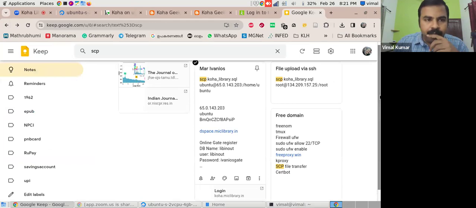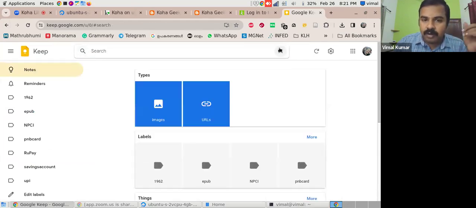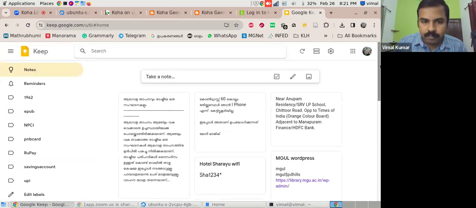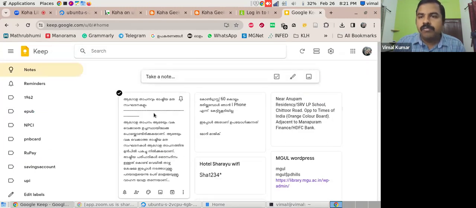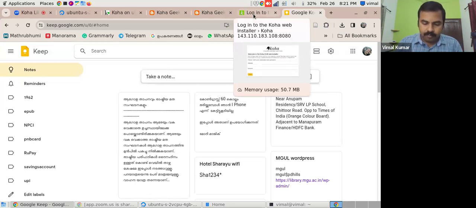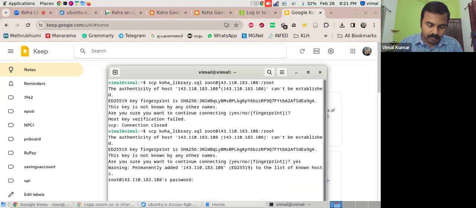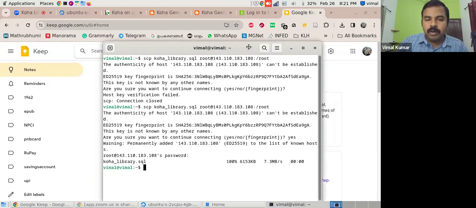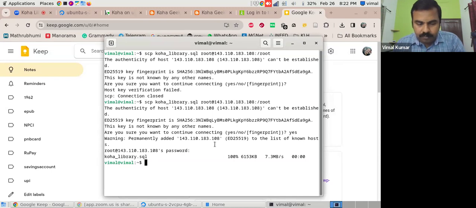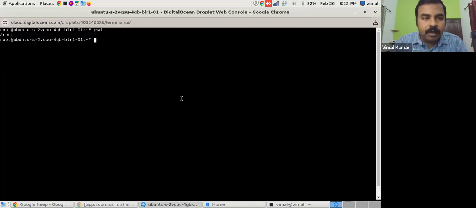This is the process. I upload a database into cloud. It uploads the database. We will restore it. See here, the database is there. Sudo mysql -u.